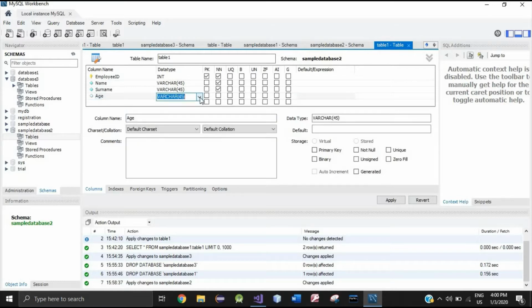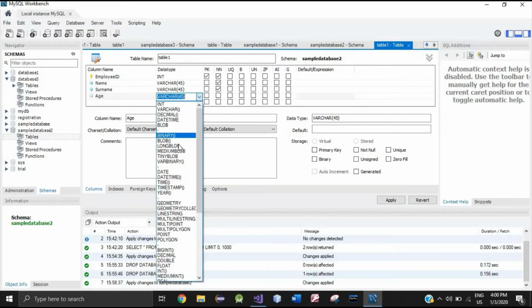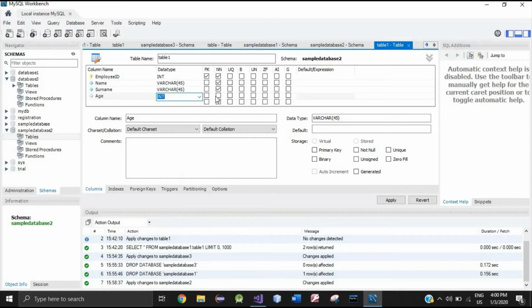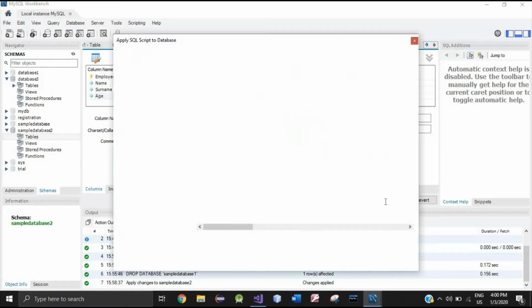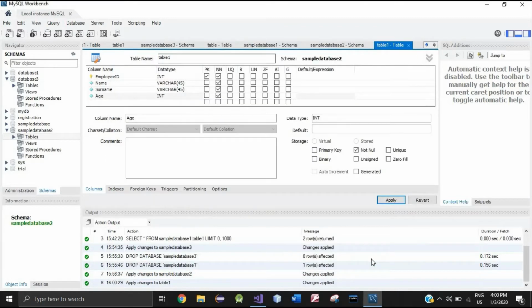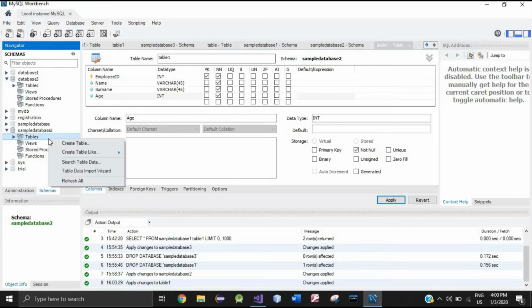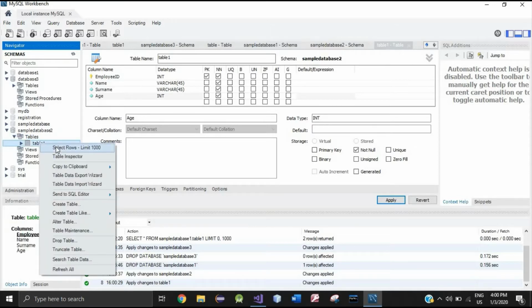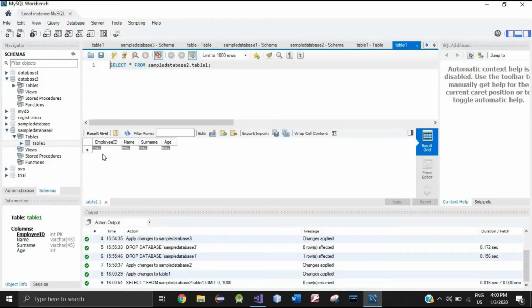If you want to change this, you can click the data type of the age and click the drop down. There are many choices to choose from. In my case I'm going to choose int, and it shouldn't be null. So I can apply it. After applying it, I can see the SQL statement has been executed. After that, you can view your table by clicking this drop down, and it will be created as table 1 over here in your navigator. Right click on it, and if you select rows, you can view your table over here. See, here's your table with employee ID, name, surname, and age.